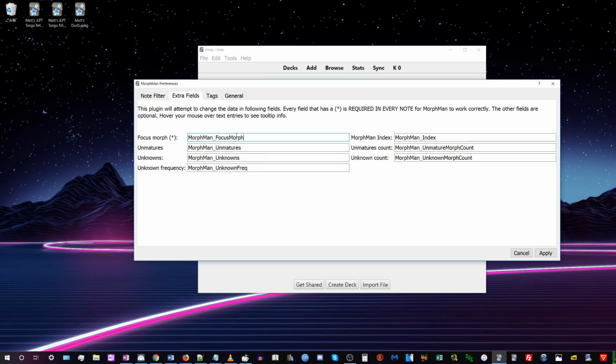Now, I explain what all these are exactly on the post, but the only one you really have to worry about for right now is focus morph. So in Morphman, a morph is basically just a word, and a focus morph is for an i+1 sentence. It's the one word or structure that you don't yet know. And you have to add this to your card in order for Morphman to function properly.